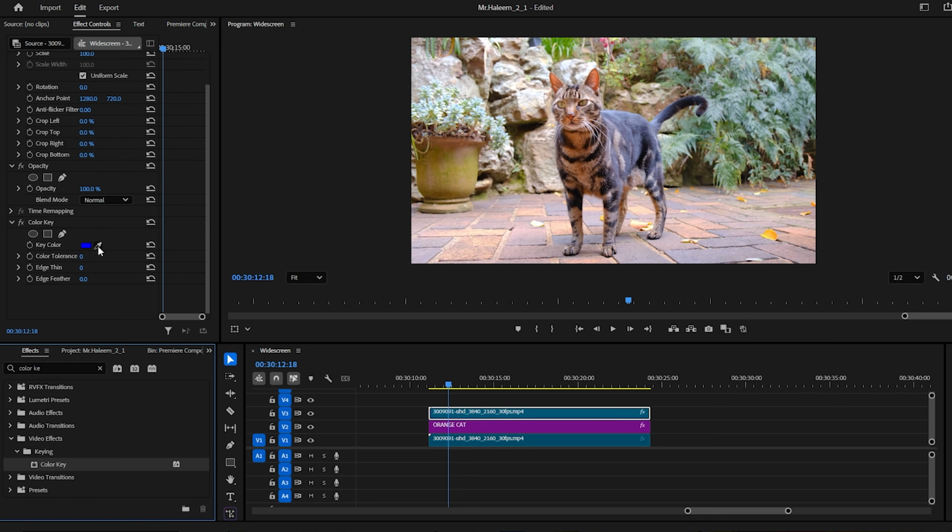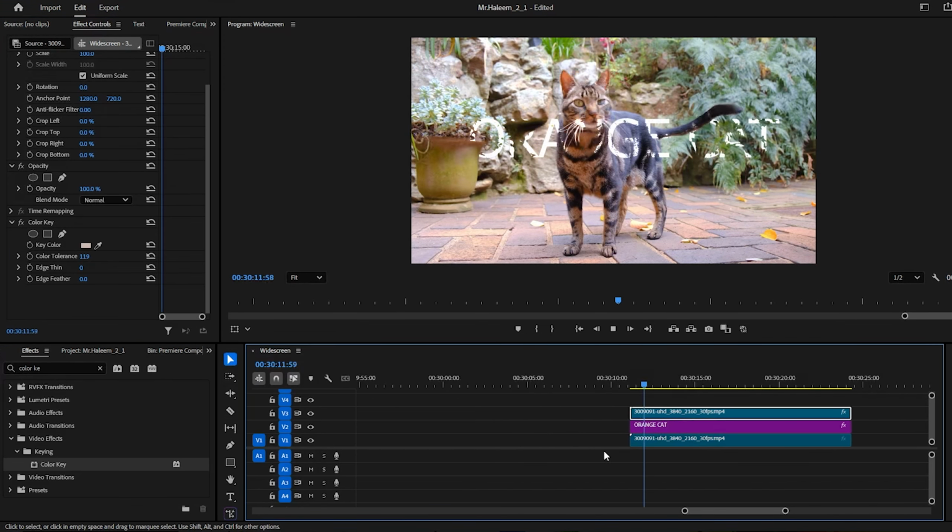And now I will go and click on the eyedropper tool, then click on the middle where I have my own text. And now I will adjust this like so till I get the most satisfying result. And this is how we can actually do it.